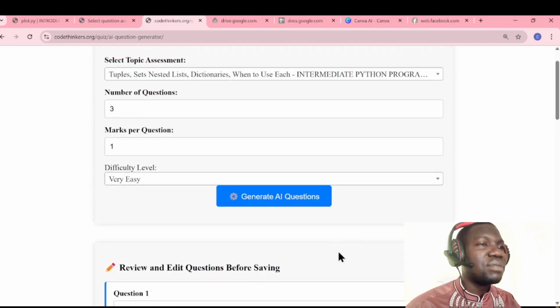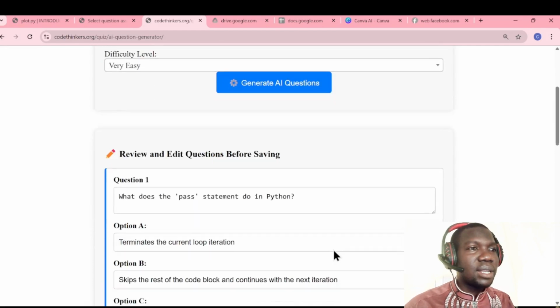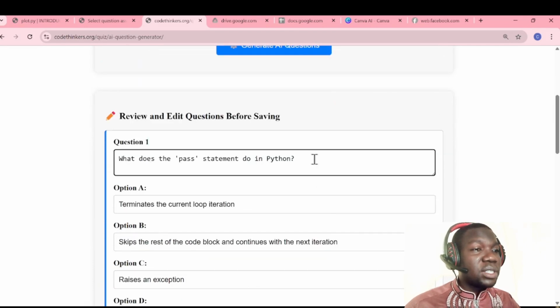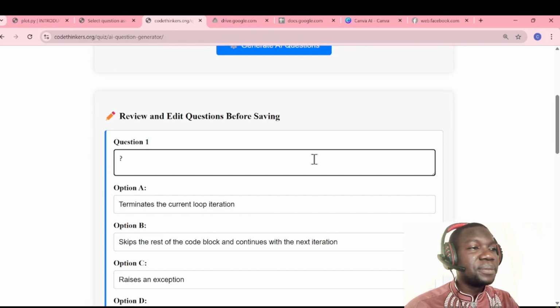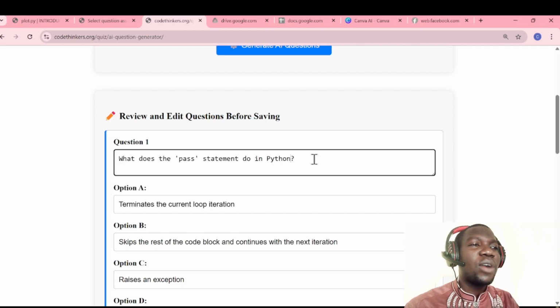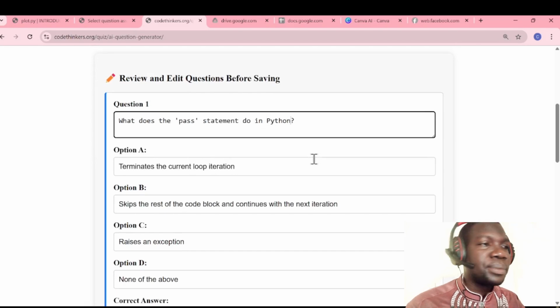We are still adding some features that are going to make it so awesome for the platform and for the users as well. Most importantly, you can still edit these questions. If a question is not okay, you can edit it. You see, I can click here and change it to whatever I want before I save the question. So that is how powerful this is.